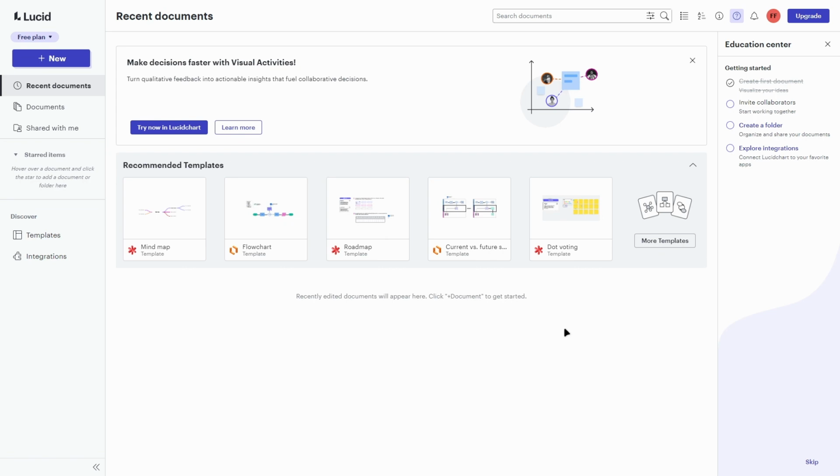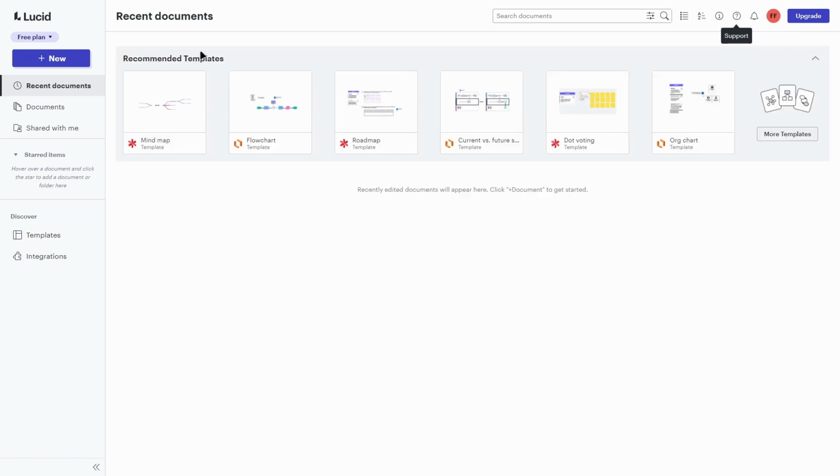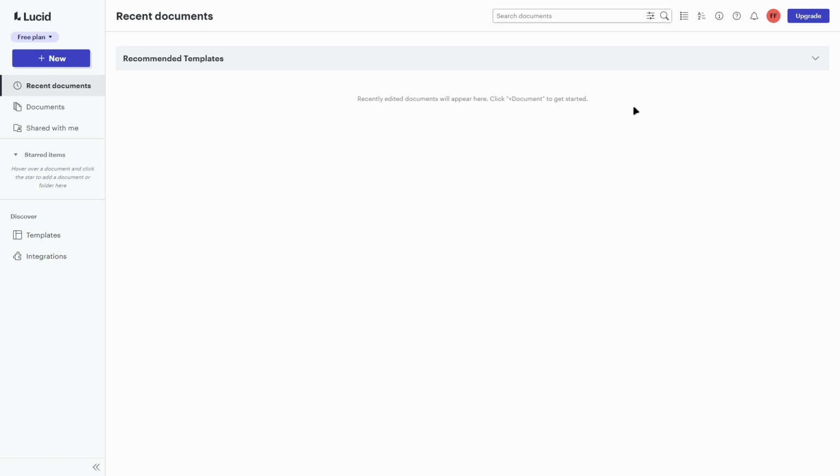First of all, as always, again, we want to minimize the overload that faces us. So education center, we want to X that one out. Make decisions faster with visual activities, we want to X that one out. And recommended templates, we don't need no template right now. Let's simplify everything and anything.